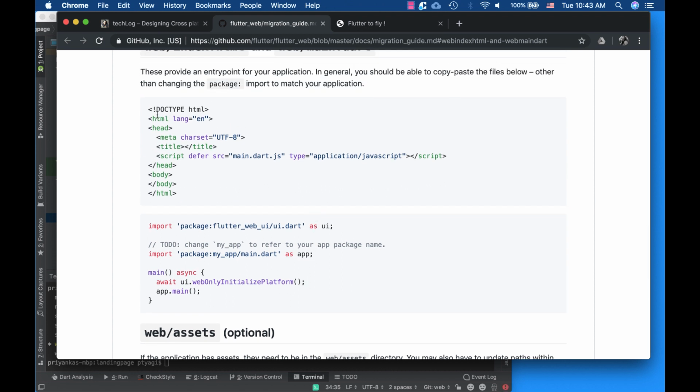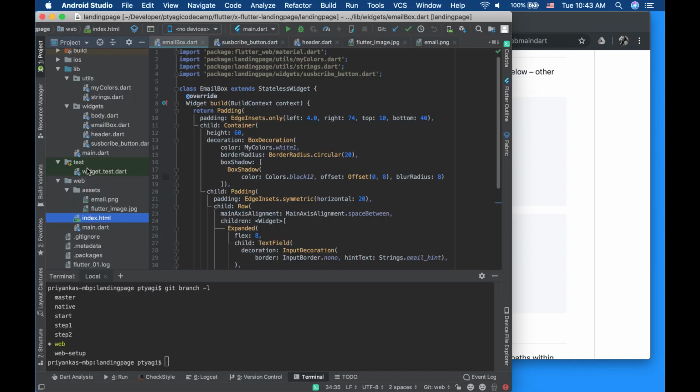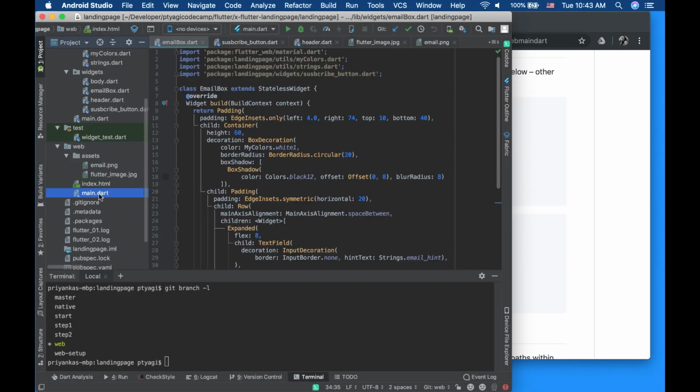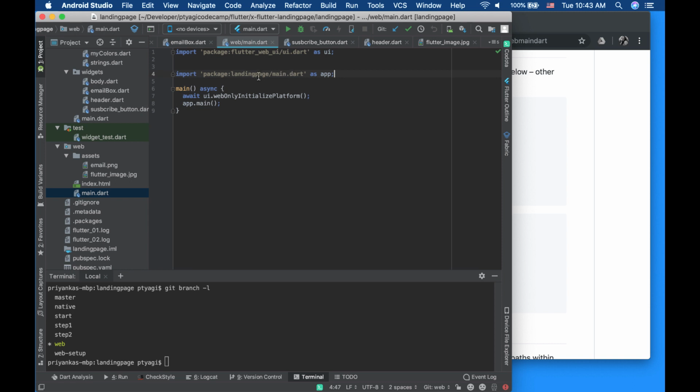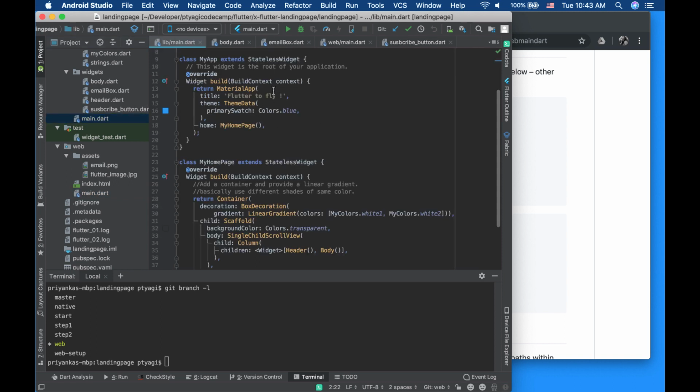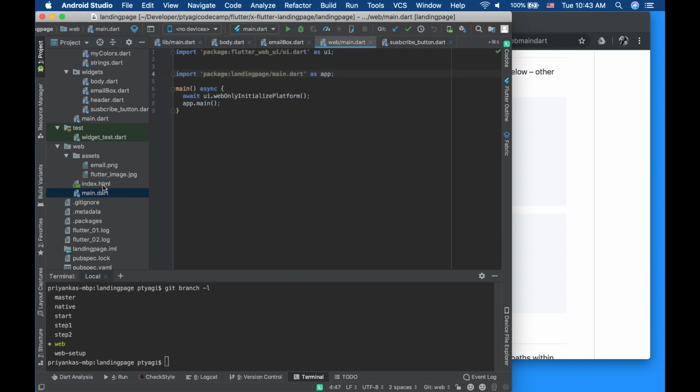So here you have to add two files in your web directory. One is this HTML and one is main dart, and you have to make sure you update this according to your project. So in my project I have main dart, and my main dart for the landing page package is coming from here. This one is my main. So my main dart and main HTML is the entry point to my web app.